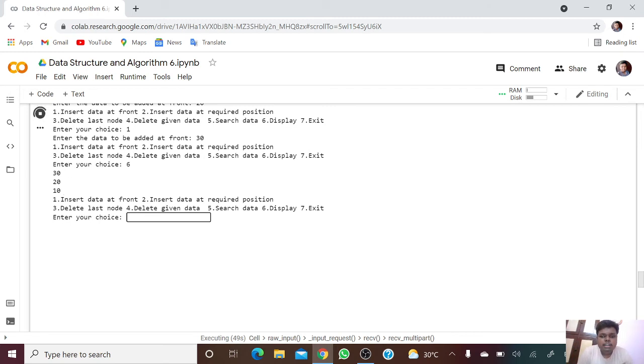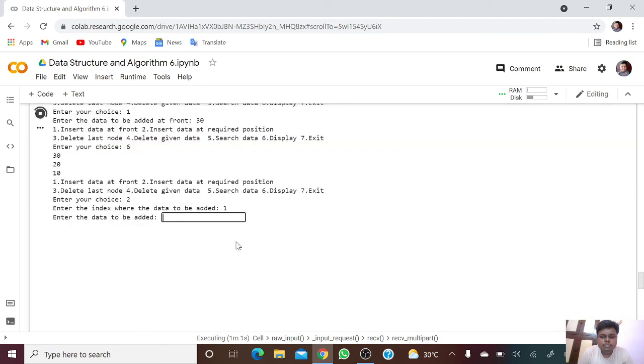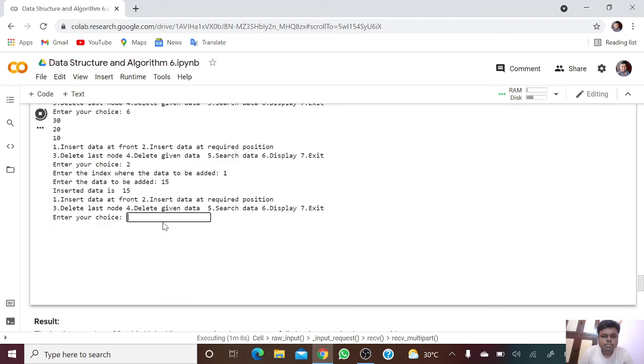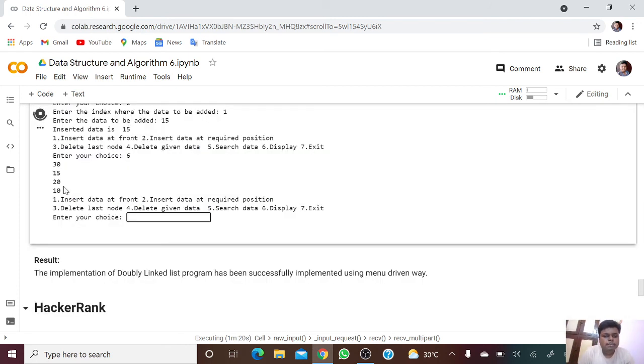We're going to insert data at the required position, so giving choice 2. Now it's asking to enter the index where the data is to be added. I'm going to give index as 1, and I'm going to enter the data to be added as 15. Now the inserted data is 15. I'm going to display the node, so giving choice 6. Now it's showing 10, 20, 15, 30.